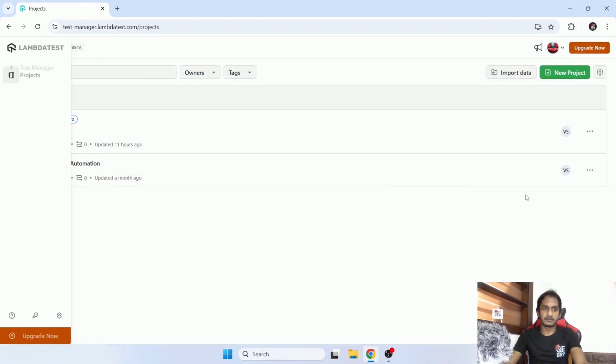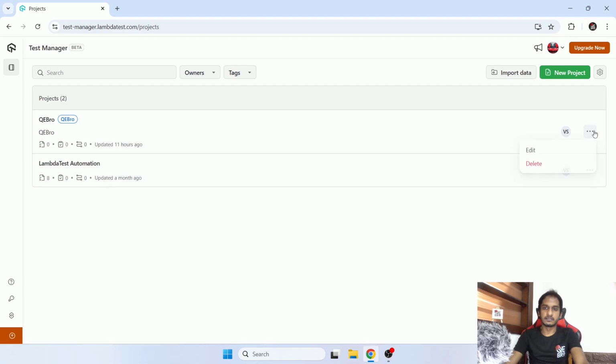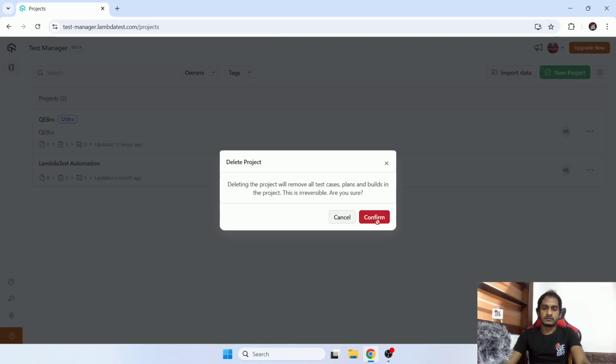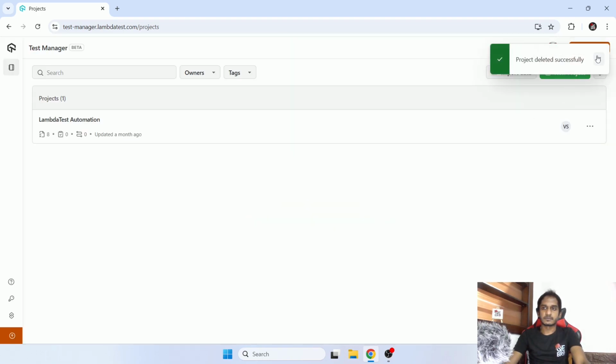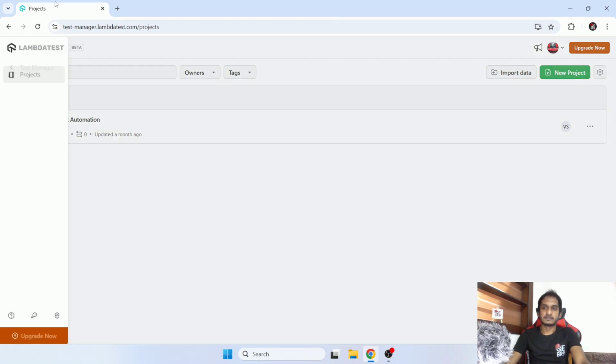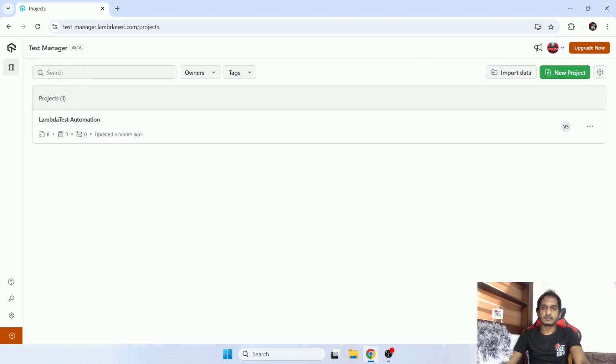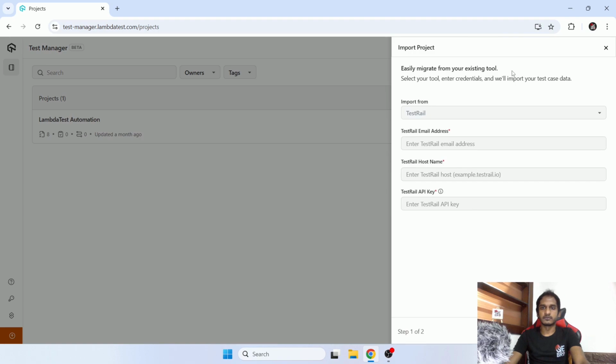So I created one called QE Bro. Yeah, I will delete it. Okay, so here, this is the Test Manager window. Here you can see there is a search option and you can filter based on the owner or different tags. And also if you have previously downloaded data, you can import that data.